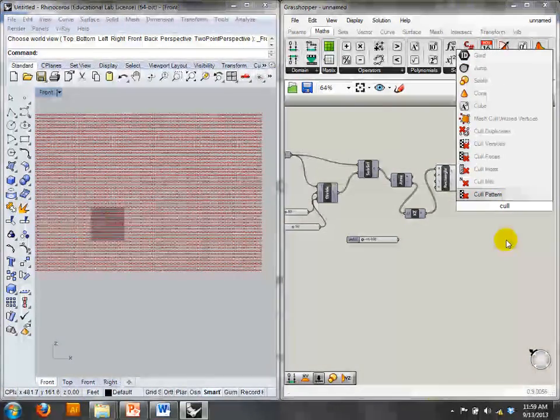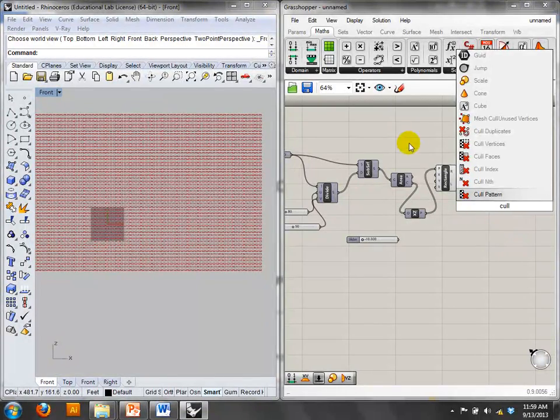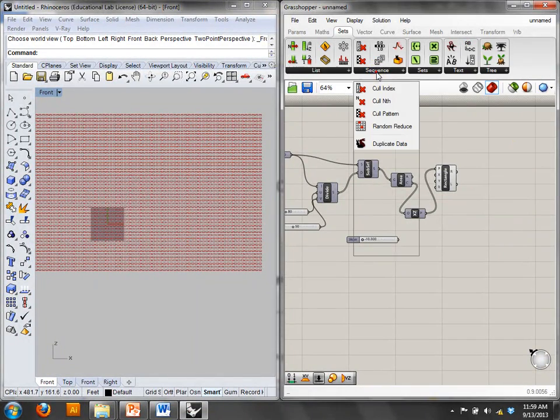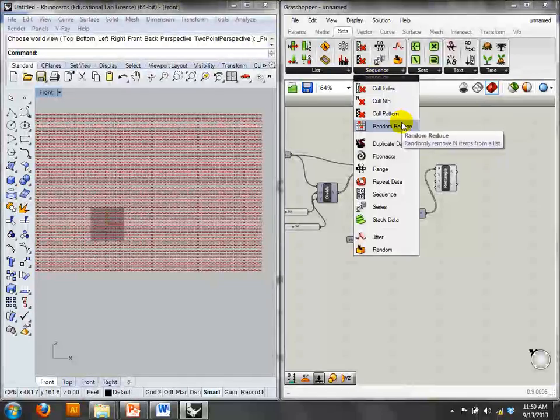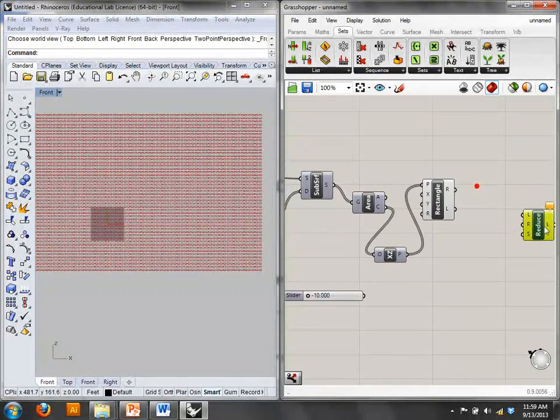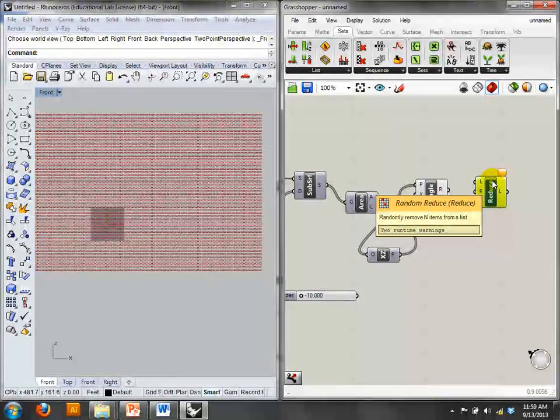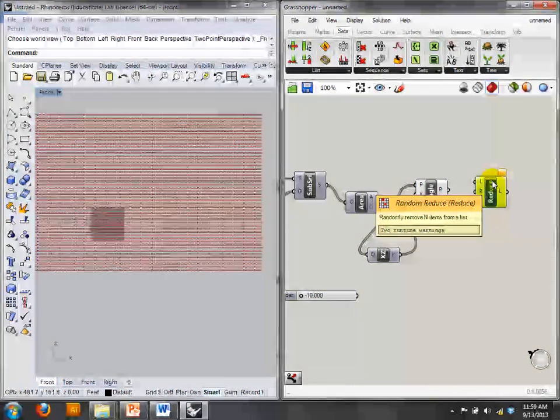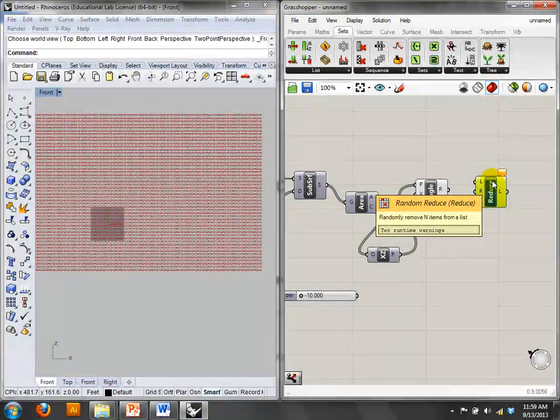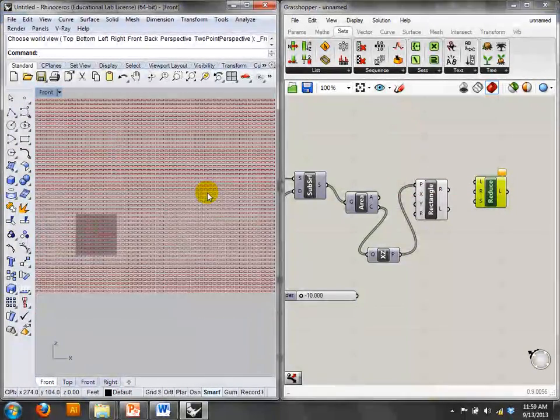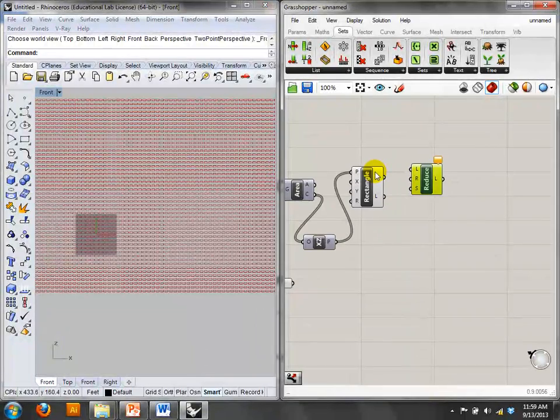Let's do cull pattern. Well, there should be a random cull. Yeah, random reduce actually is not. It basically acts like a cull, but it's not called a cull. It's called random reduce. Basically, you give it a list of numbers, and it'll just start to randomly decimate that list. Okay, and it's kind of a nice form of controlled randomness.